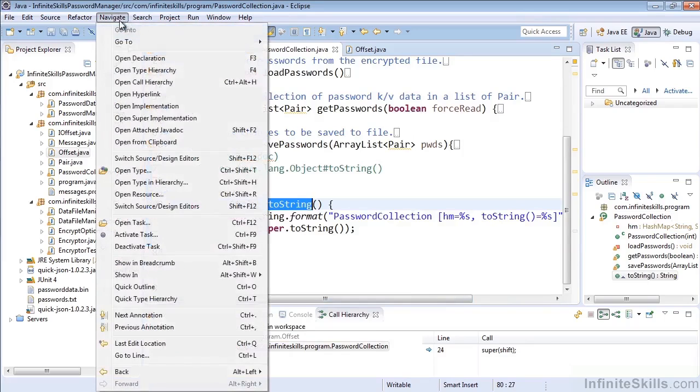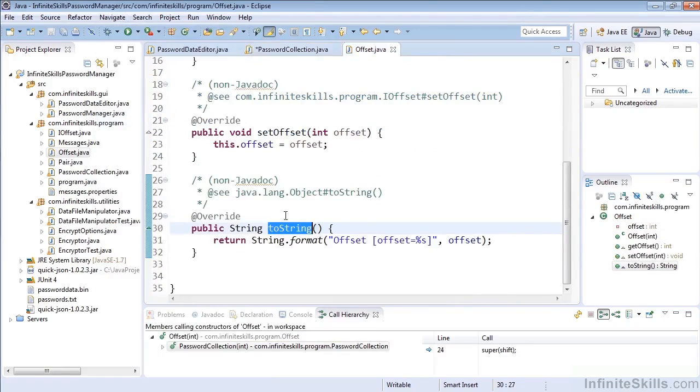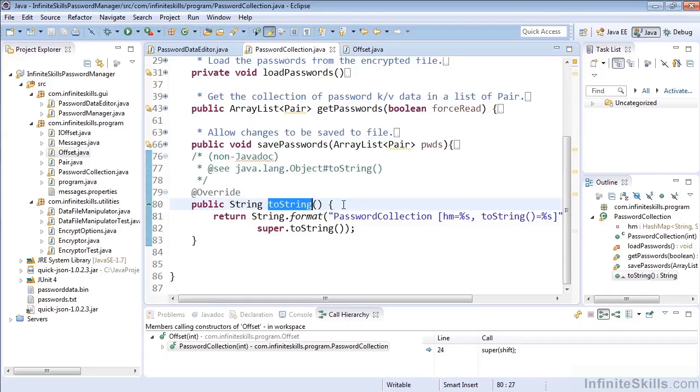And now if we select Navigate to the super implementation, of course, toString is implemented in Offset, and so we can see that taking place. So essentially, that wraps up our look at opening the implementation and opening the super implementation.